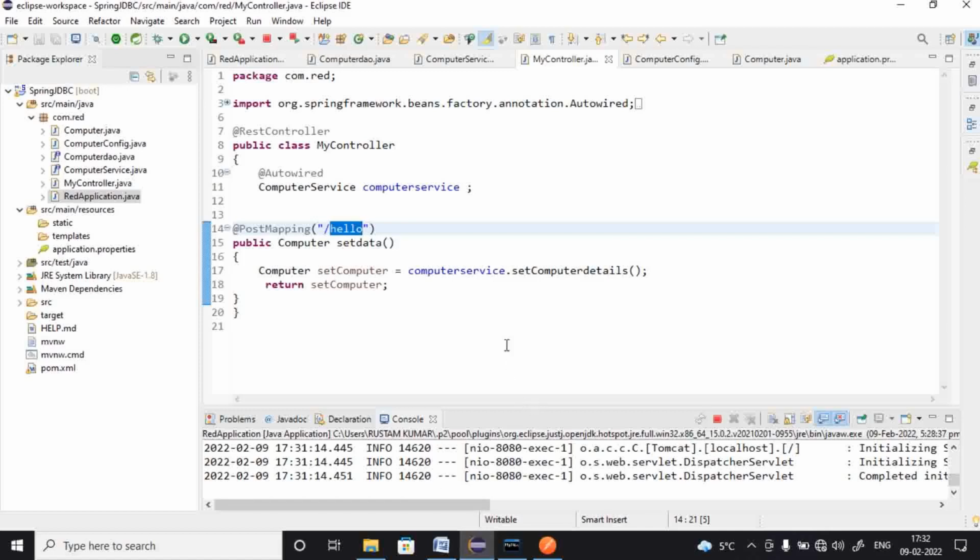So that's it in this video. In the next video, we will perform get mapping, then delete mapping.